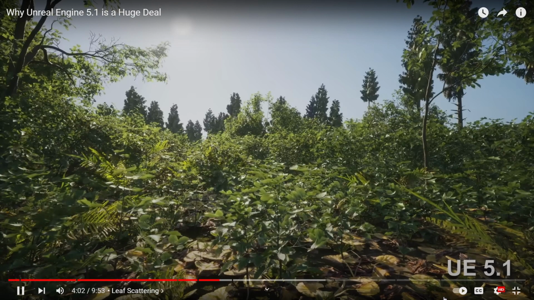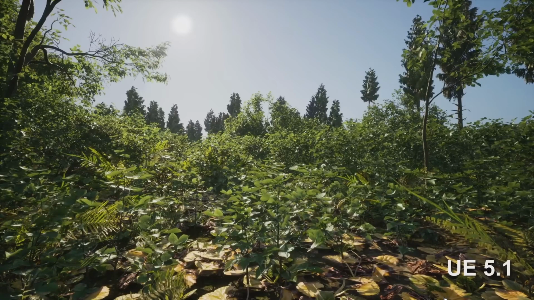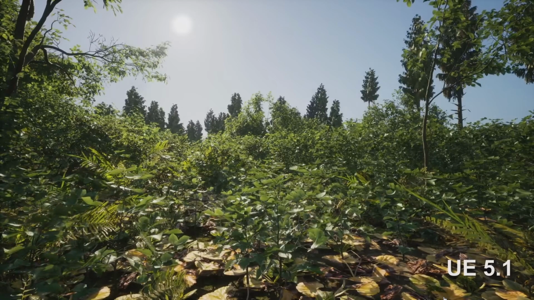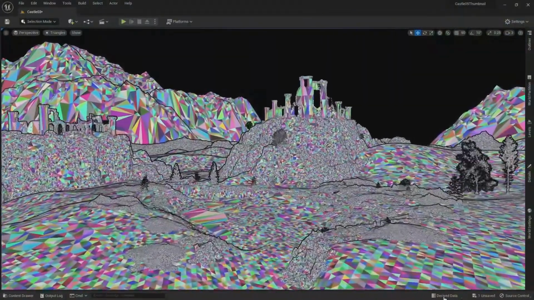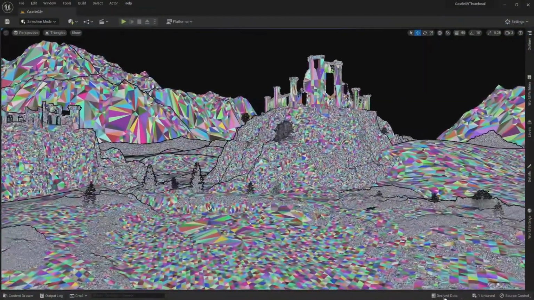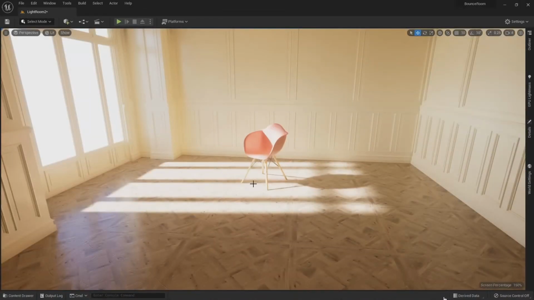This is a subtle change, but it does make a big difference. They also added Nanite landscapes, but it is feature incomplete and still in early access. Hopefully in the next version of Unreal, we get proper Nanite landscapes. Of course, foliage is not the only major change.